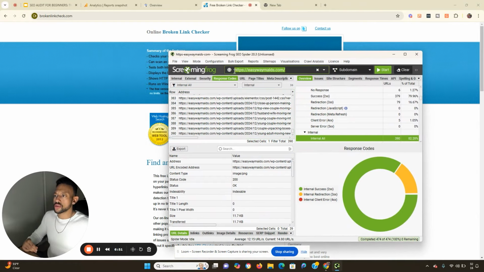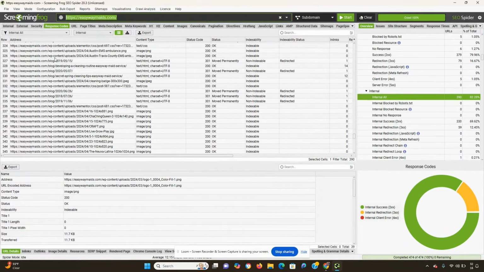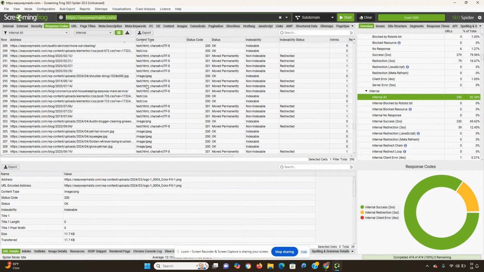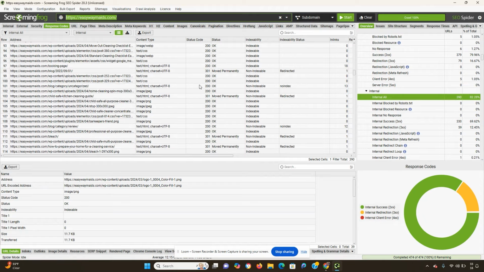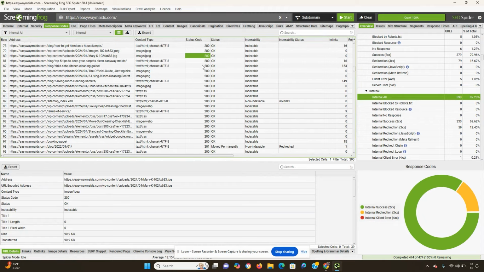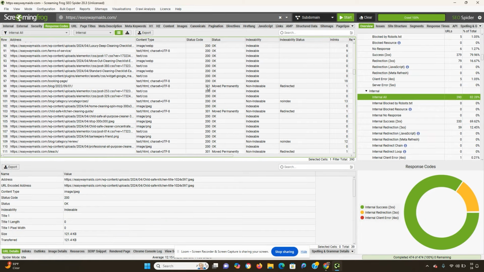You would put in a client's website. So in this case, we just put easywaymates.com, and you click start, and it searches it and will come up with all this. It will come up with all the URLs on the website on the left-hand side, and it'll show you the status code for each URL. What we're looking for is it should say either 200, which is good. When a URL is working properly, it'll be 200. If it's been redirected, it'll say a 301.